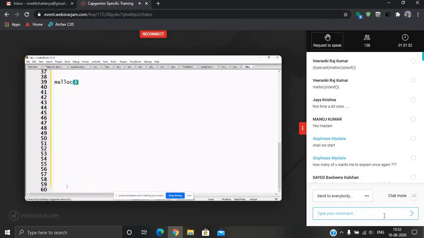Generally, we use this memory allocation function for allocating memory. We request memory from the processor with the help of malloc. At the end, the system allocates some memory and returns the starting address of that allocated block. Definitely, for an address, what we need is a pointer.